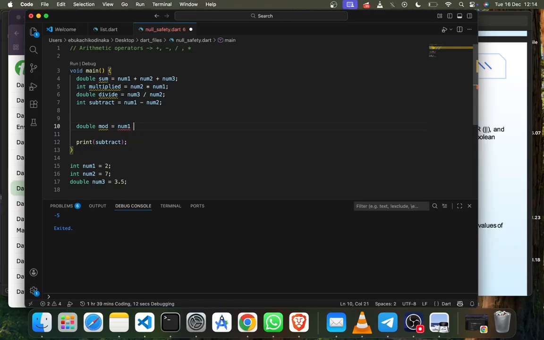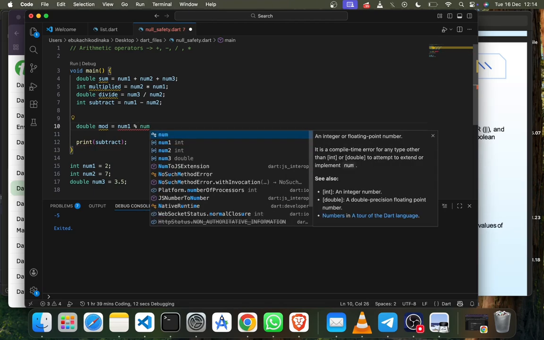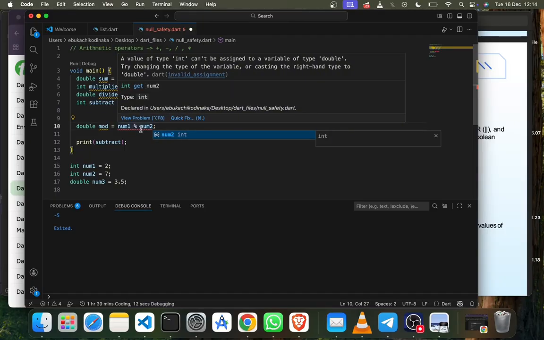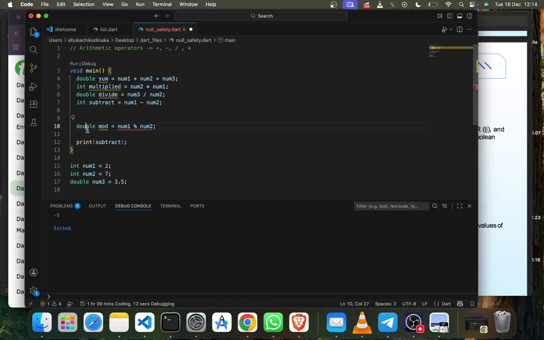Now, if I do something like num1 mod num2, it's actually supposed to be an int. I think it should be num2 and num1. Let me do num2 and num1. Now, if we divide 7 by 2, what's it going to give us? It's going to give us 3 remainder 1.